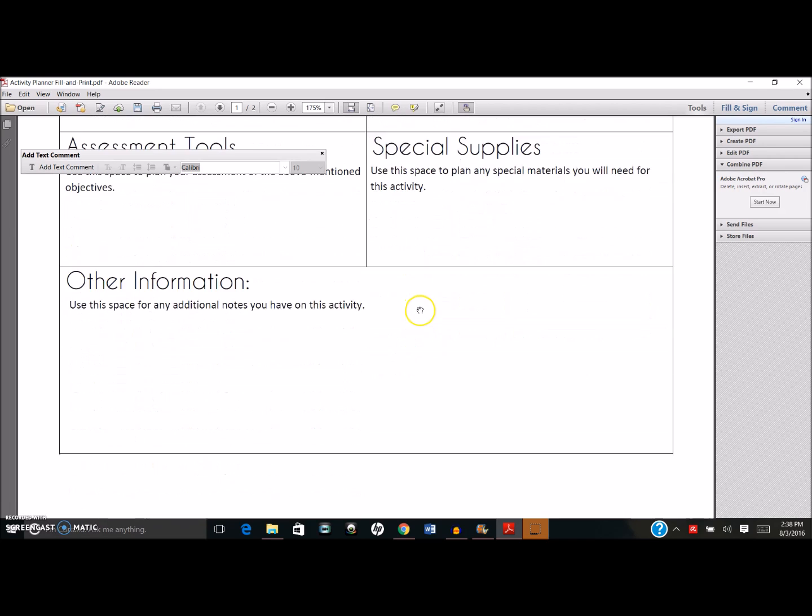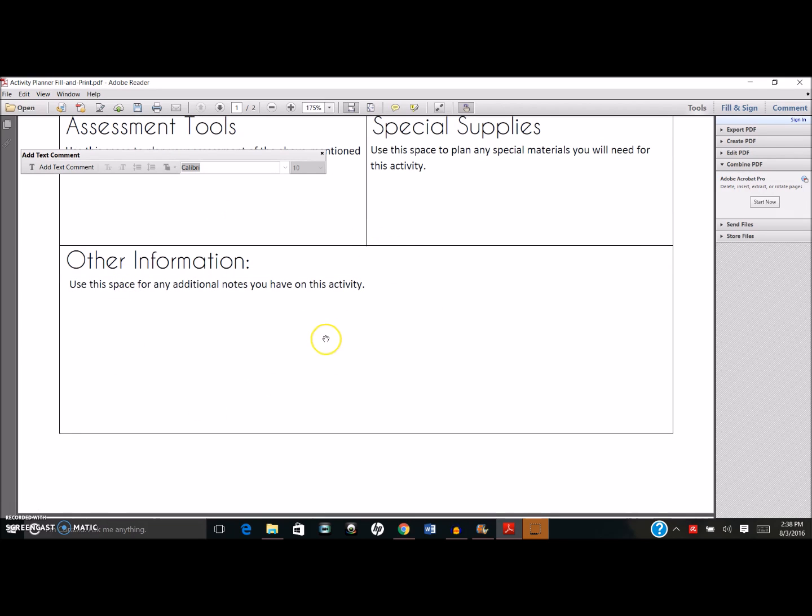And then down at the bottom of the first page is an other information section. This is for any additional notes you have on the activity. Maybe you need to jot down some reminders to yourself, any of those kinds of things. Maybe you need to remember to move the desks to a certain position, or maybe you need to remember to label your chart paper before you hang it up on the wall, or whatever it is. That's the other information section.